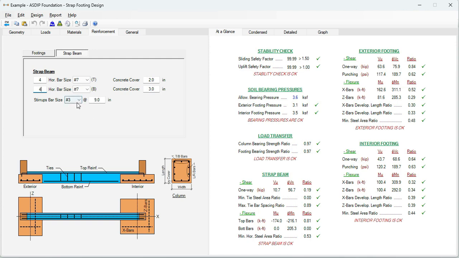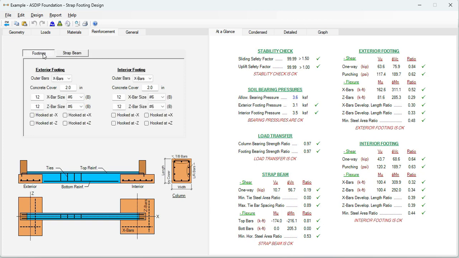Regarding the stirrups, we are using number 3 at 9. With this reinforcement, the maximum spacing ratio is 0.89, and the one-way shear ratio is 0.19. So it's very comfortable as it is right now. So let's leave it with that reinforcement. Let's focus now on the reinforcement for the footings. Here we can see that in flexure design, the maximum ratio is 0.52 for the X bars and 0.29 for the Z bars. So let's optimize that reinforcement.